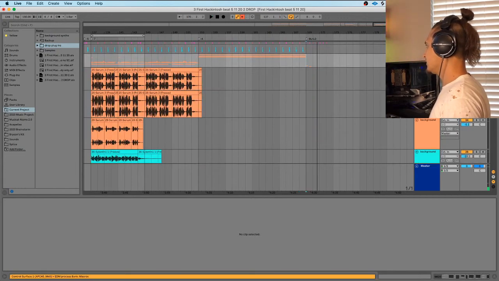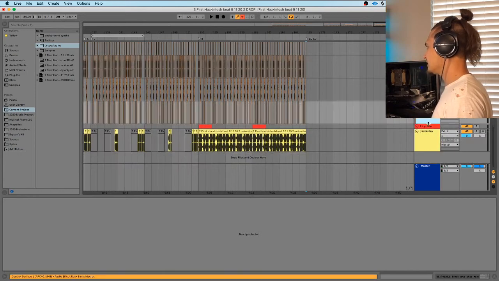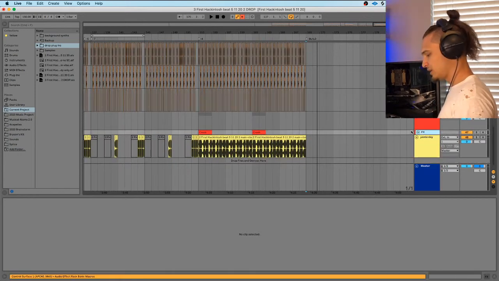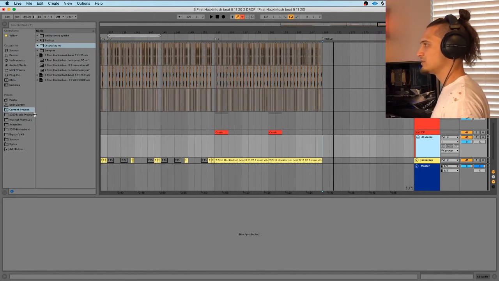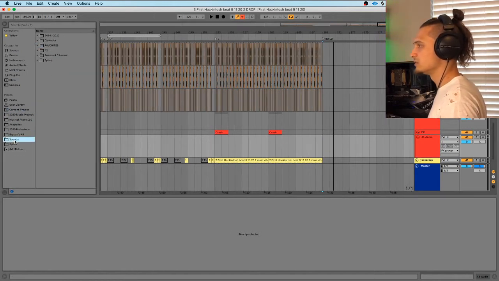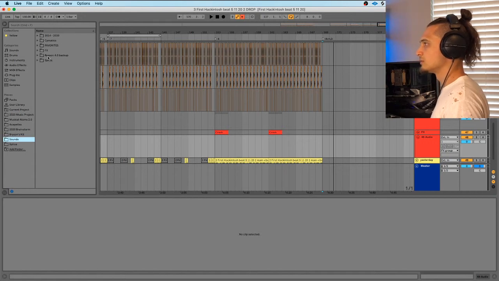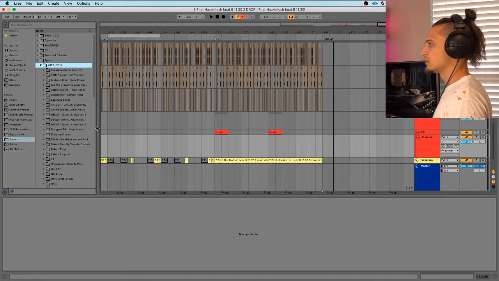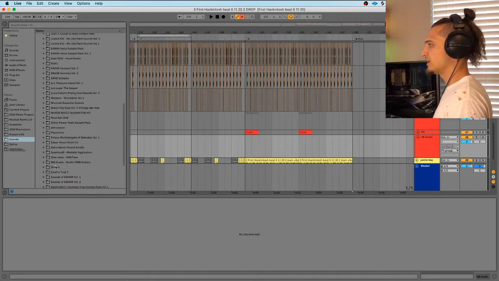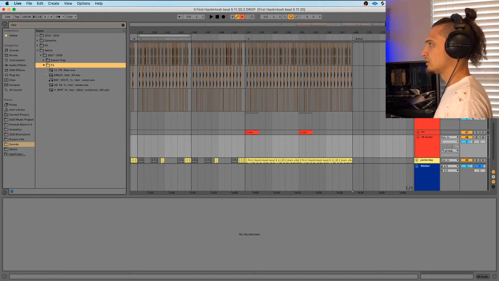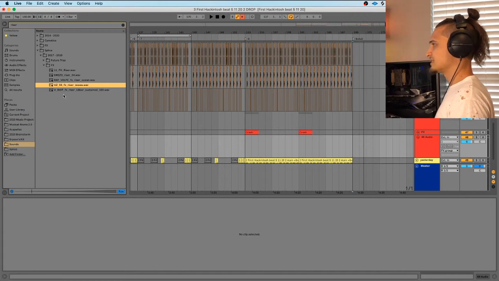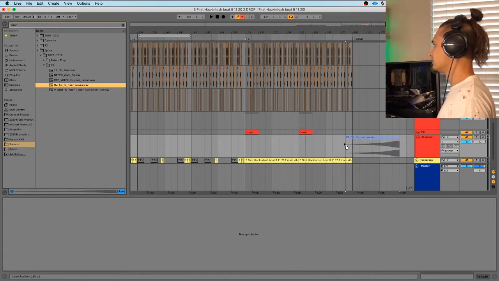And I don't know if I want like a riser yet, but I'm just gonna go ahead and add one in just to get the ideas flowing, because I don't really know how I'm gonna do this build up on this one. Trying to find a riser to put here. This is a nice simple one I could use just for now.